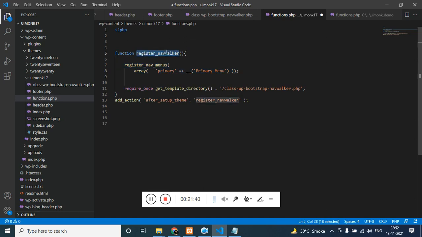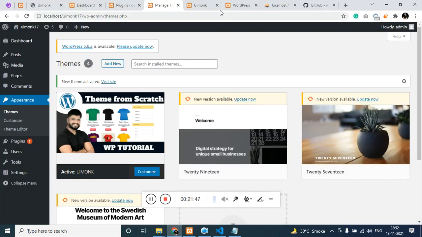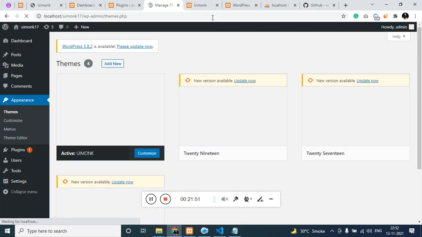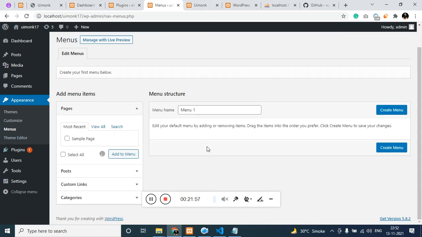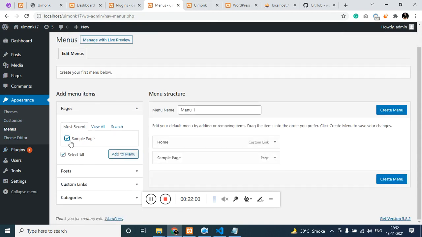Now this function will be called when this hook runs. This hook is called after theme setup. This would be called by WordPress. Now if you refresh, you should see the menu. Let's get into that menu and create some page. There is no page, let's just add the sample page itself.